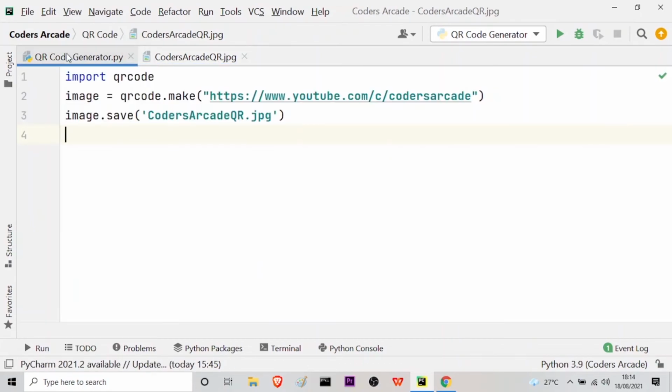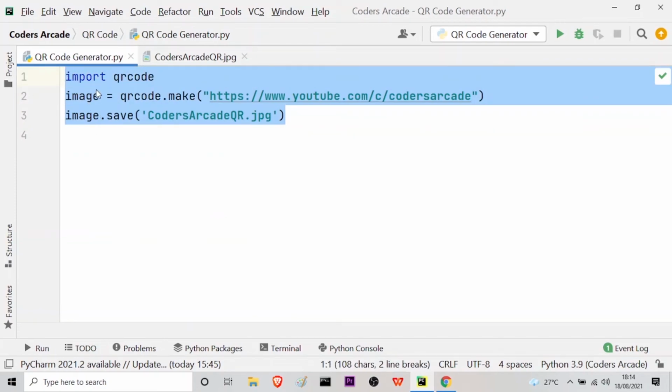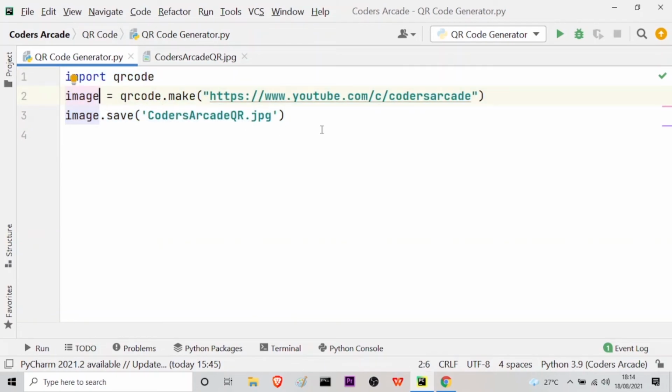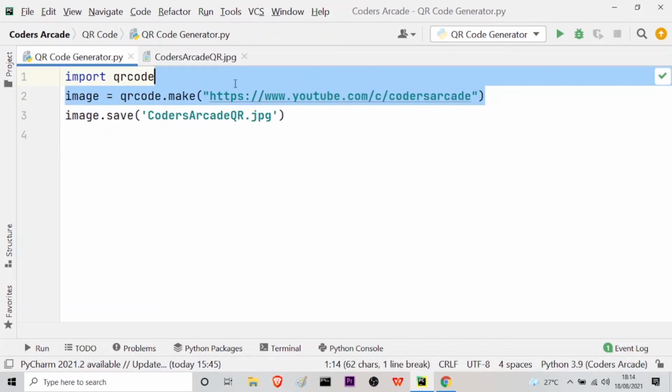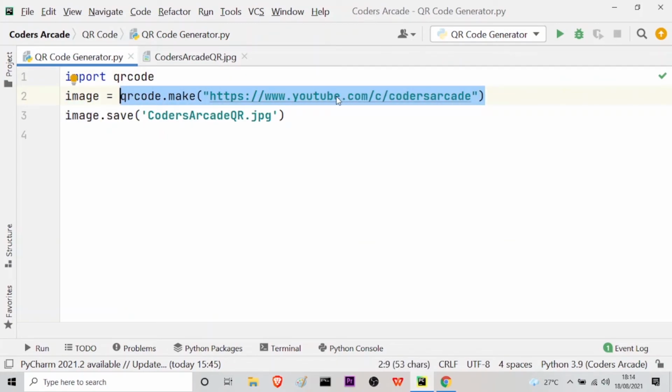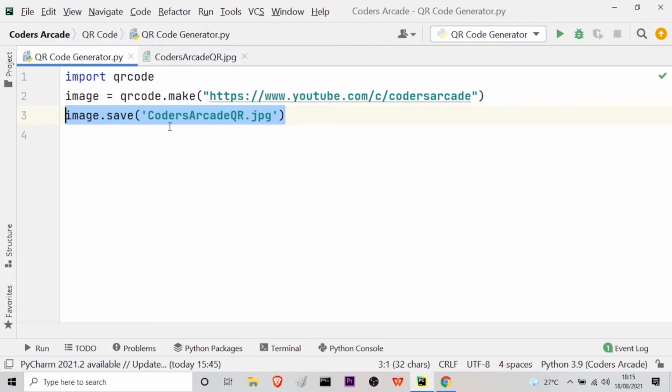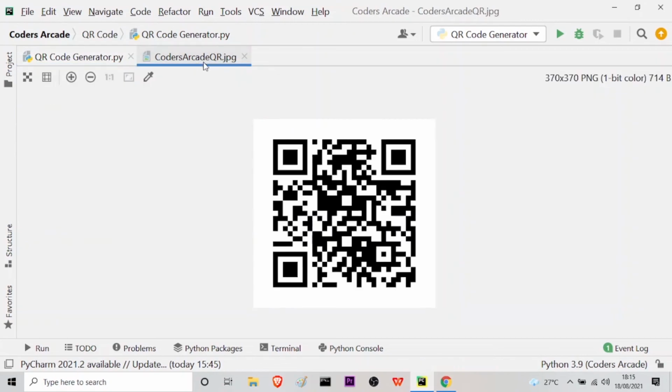So this is the code again. You can see we imported the module qrcode. Then we created a variable where we use the make function and gave the link for which we need to create the QR code. And then finally we had to use the save method so that we could save the QR code with the name and the extension. So this is a very simple program. And this was the output or the result. This is the QR code that you can see here.